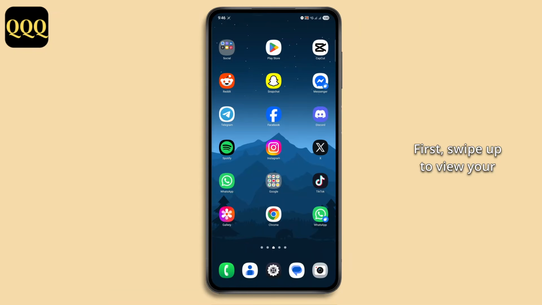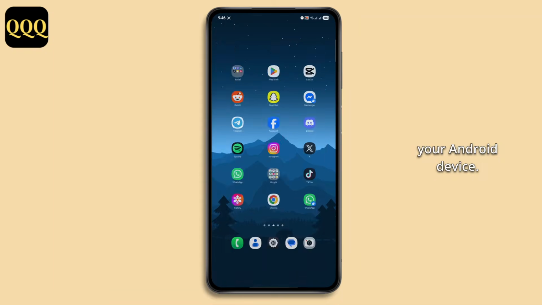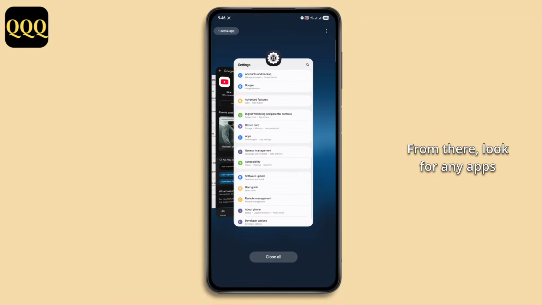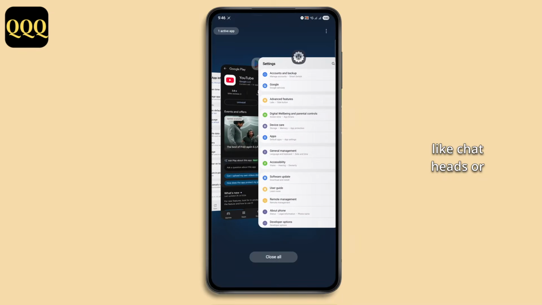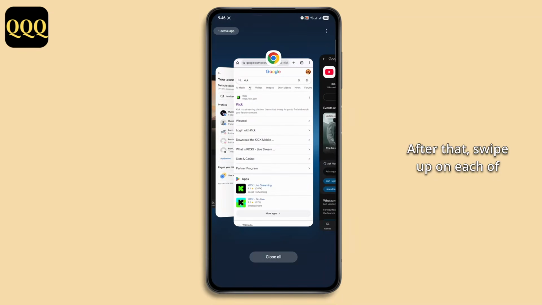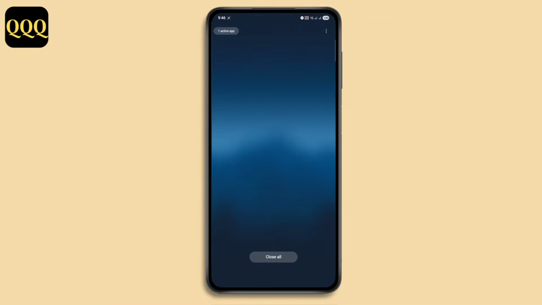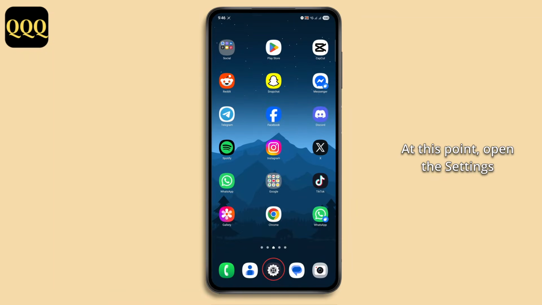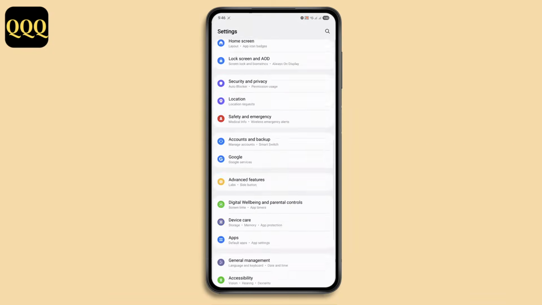First, swipe up to view your recently used apps on your Android device. From there, look for any apps running that might display floating bubbles or overlays, like chat heads or screen recording tools. After that, swipe up on each of those apps to close them completely. At this point, open the Settings app once you've closed everything relevant.